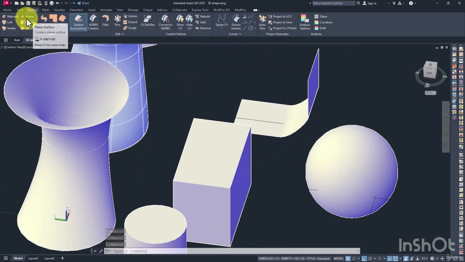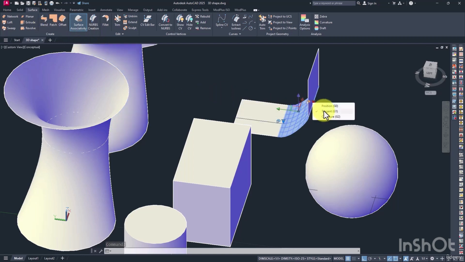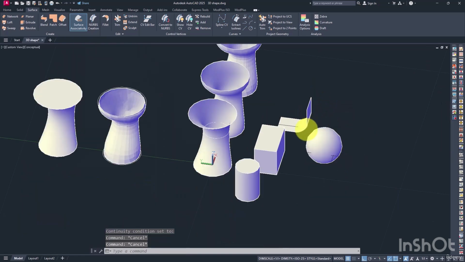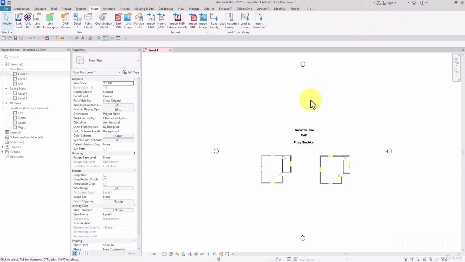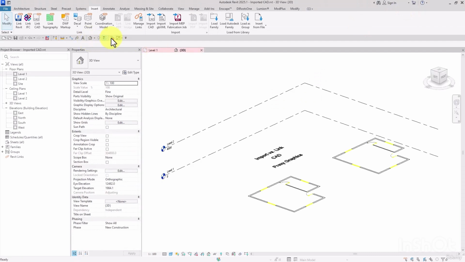And also we got a cylinder that I have used the standard cylinder and also a sphere and 2 planes. And using planar surfaces, I have used blend to connect these 2 planar surfaces to each other. Then I save the file afterwards.